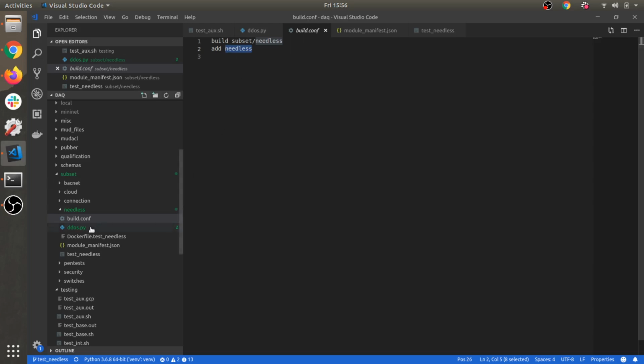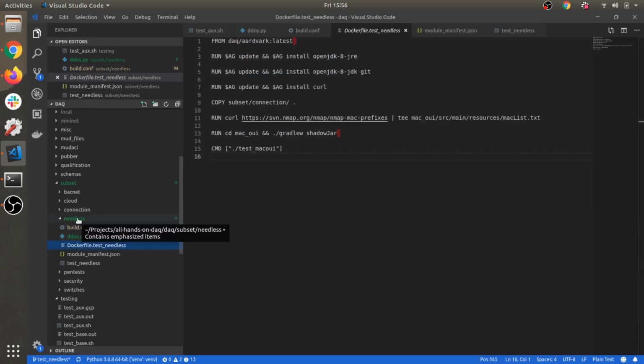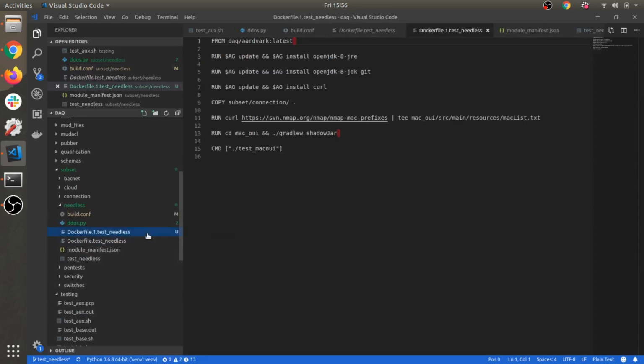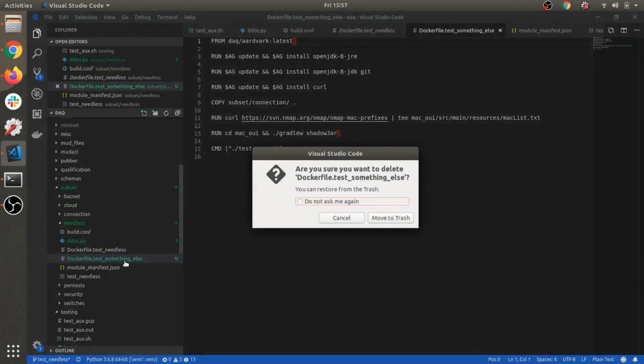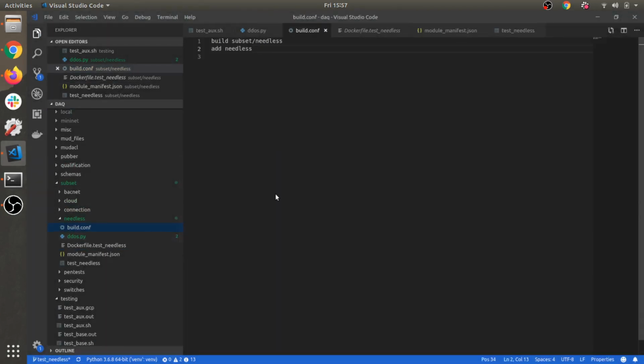So what that will look for, it will look for a Docker file within this subset folder here, subset needless, that the name of the Docker file should be dockerfile.test_needless. So if I wanted to add something else here, then DAQ would look for something with Dockerfile dot test something else like that. That's what the build conf does. Let's just remove all that and delete. Move to the trash. Okay, wonderful.